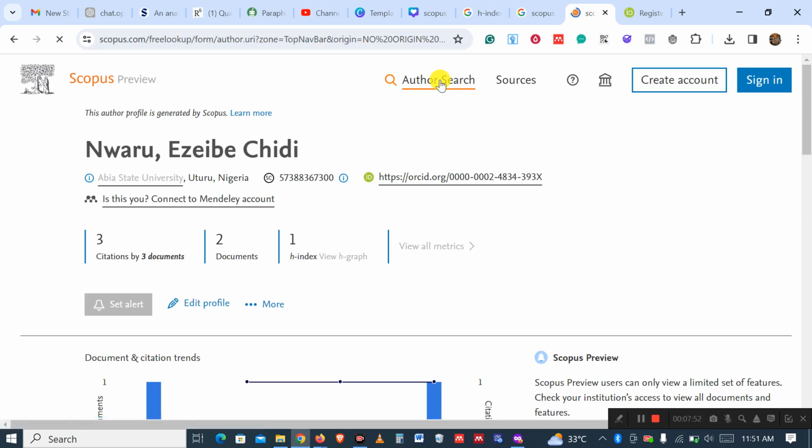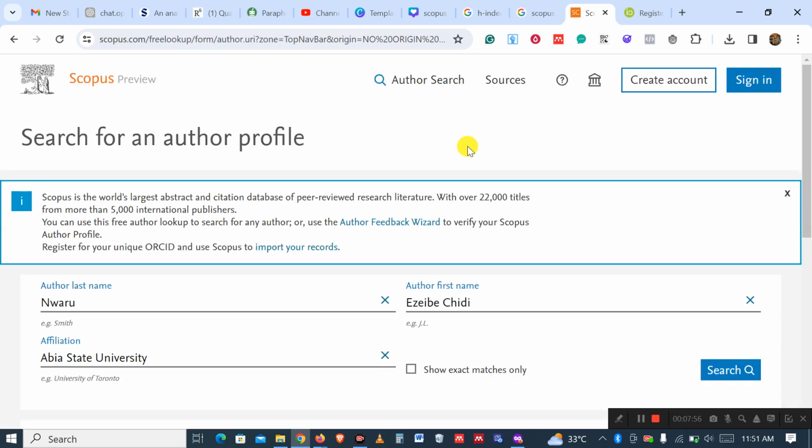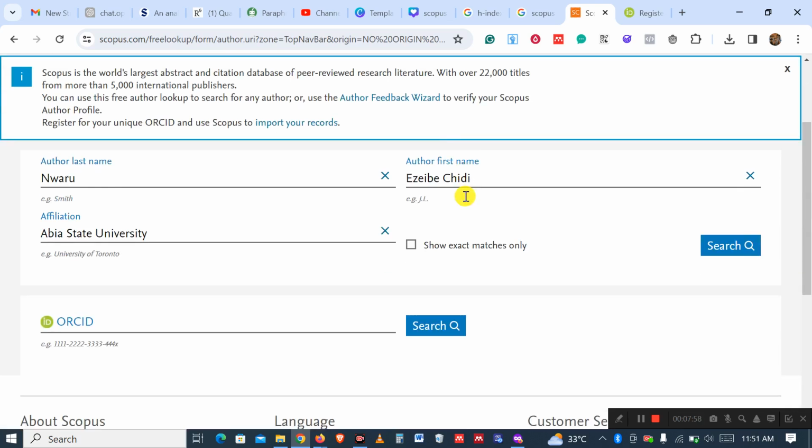Now let me also go back to author search. I'm going to also use some other people who have more documents. Now let me erase this stuff. So let me enter someone I know. Okay, I know this person. So let me enter his profile. Already his affiliation is Cyber State University. I'm going to click on search.